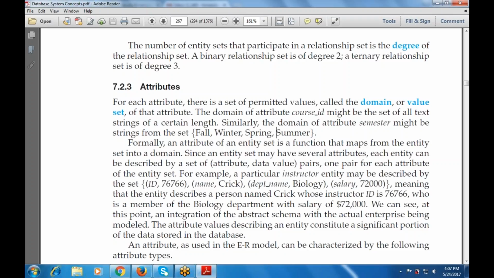Since an entity set may have several attributes, each entity can be described by a set of attribute data value pairs, one pair for each attribute of the entity set. For example, a particular instructor entity is described by the set ID 76766, name Greek, department name biology, salary 72,000. That means the entity describes a person named Greek whose instructor ID is this one and who is a member of the biology department with a salary of 72,000. So we can see that an integration of the instructor schema with the actual enterprise being used is known as the entity, which constitutes a significant portion of the data stored in that database.